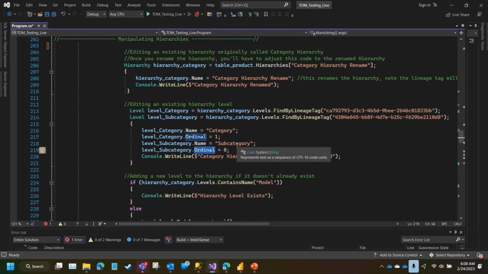And typically, it starts at 0, right? So if I have an ordinal of 1, and that's the only thing I have in here, Power BI does not like that. You have to have an ordinal of 0 somewhere in there. So just something to keep in mind.